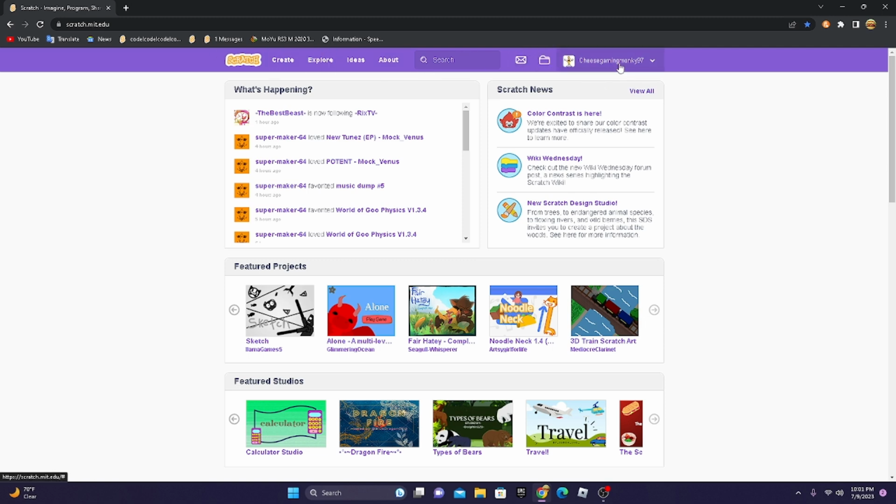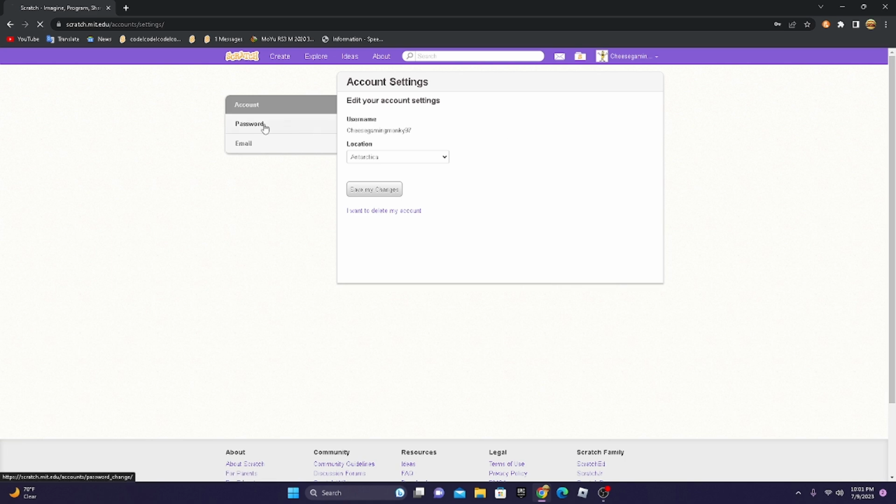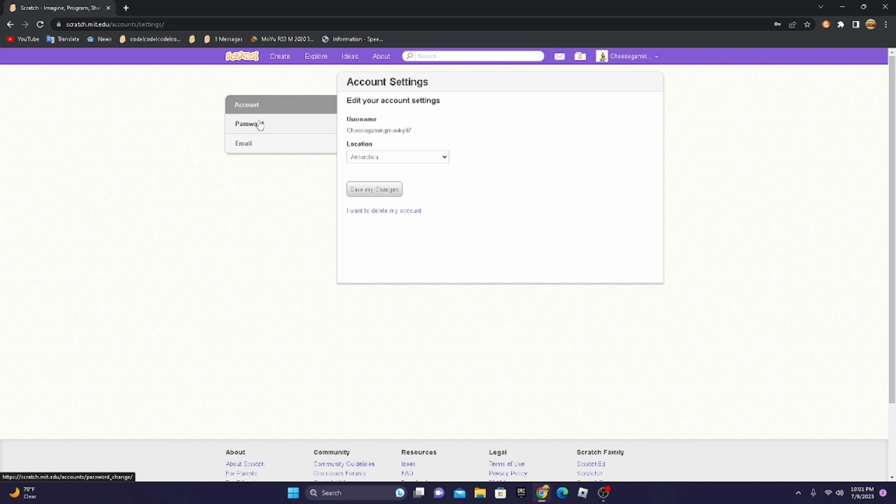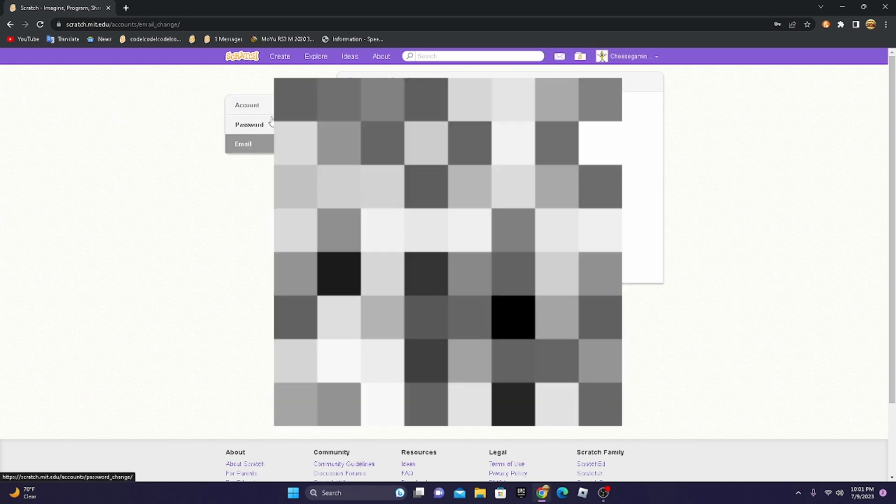Right here, if you click on this, it's a drop down and it has profile, my stuff, my class, but probably not your class because this is a school account, account settings, and sign out. Sign out, it's pretty obvious what that does. Account settings also is pretty obvious. It's account, password, email.